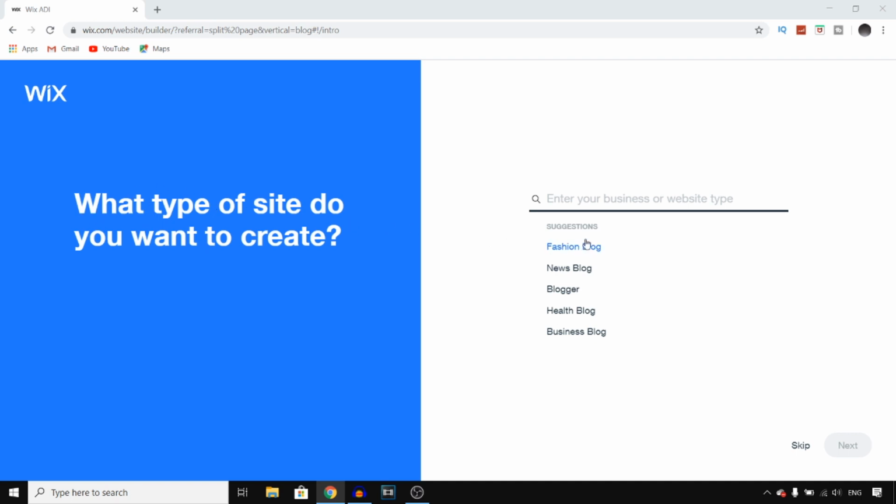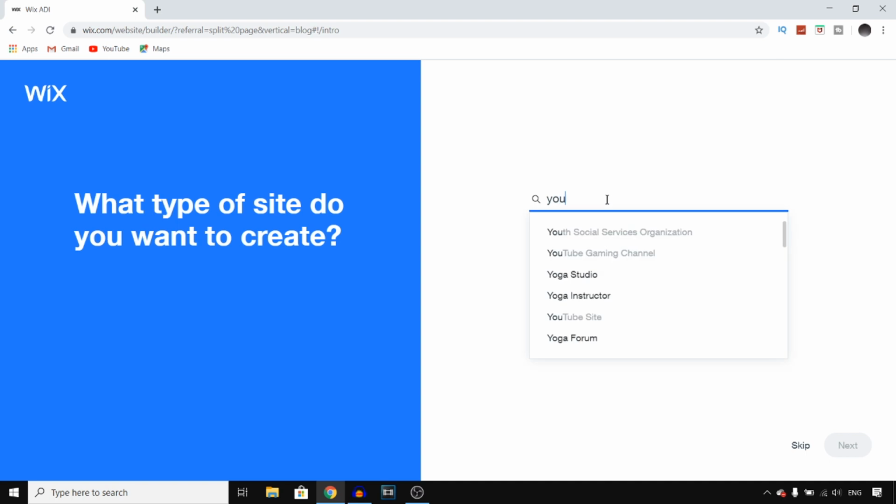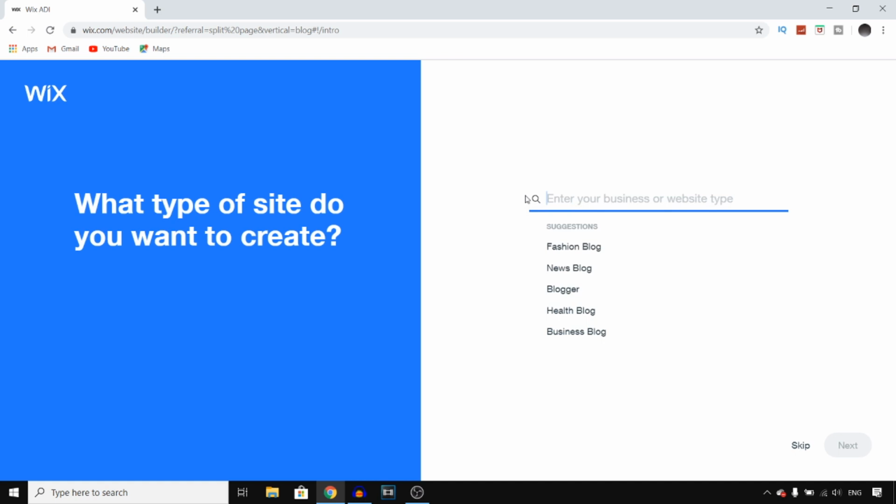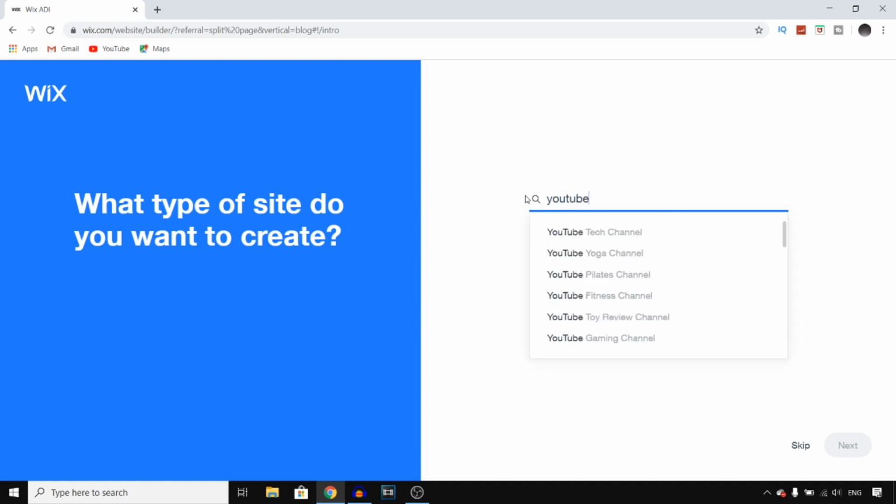Now, once you click on that option, you can select what kind of website you want to create. So you can type in anything, like let's say that I want to create a website for my YouTube channel. I can then search for YouTube and I can find all of these different categories. Now, let's say that you want to build a sport website. You then type in sport and you'll find all of these. So basically type in what your website is going to be about. I'm just going to type in YouTube since I have a YouTube channel, so I'm going to choose YouTube Tech Channel. There you go. You can then click on next.